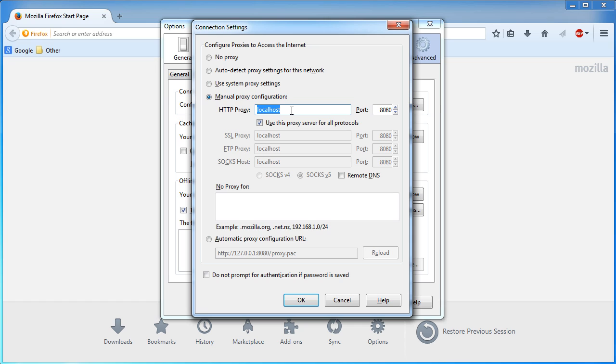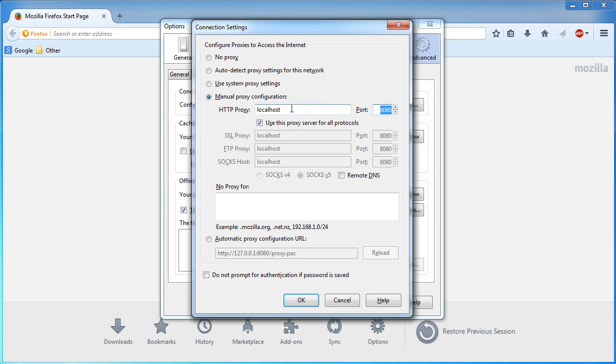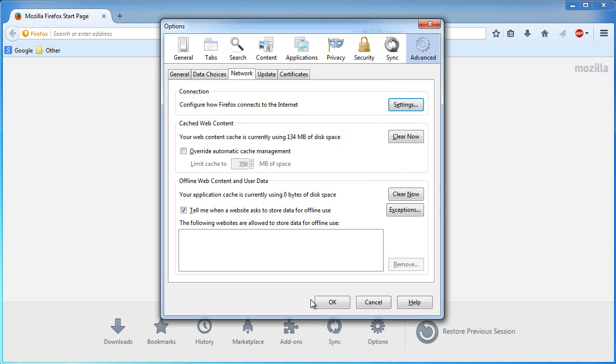This means, okay, where's the proxy? It's just on my own computer, port 8080. So whatever settings you have in Burp Suite, that's what you need to type in here. And then hit OK.